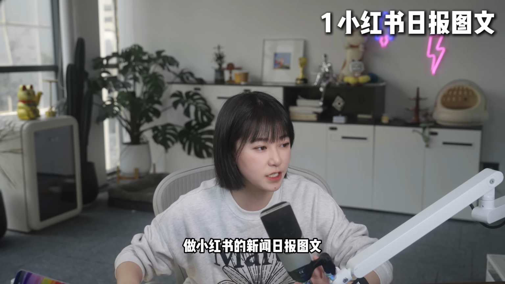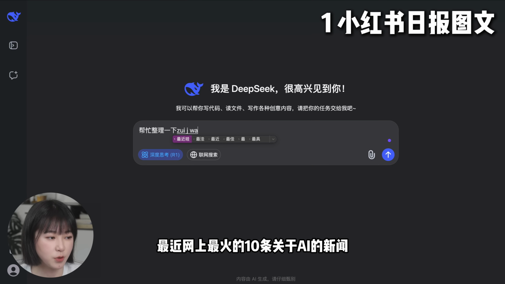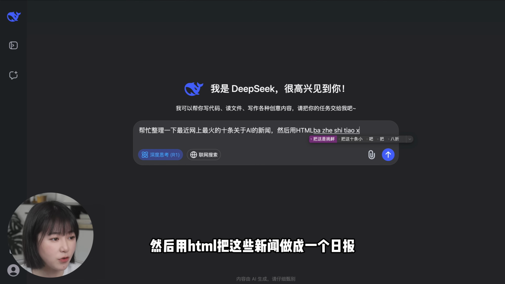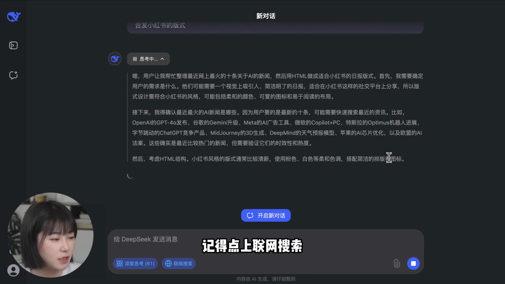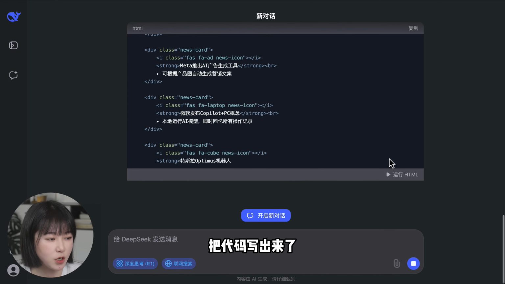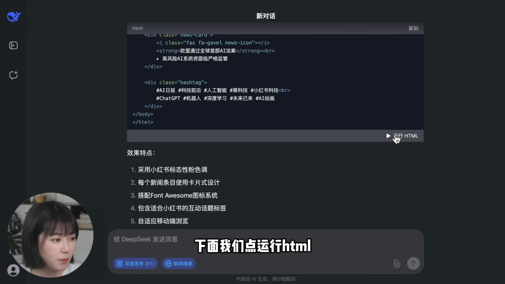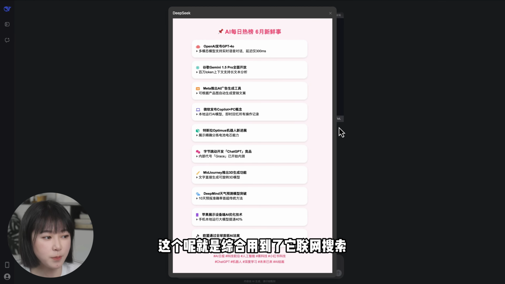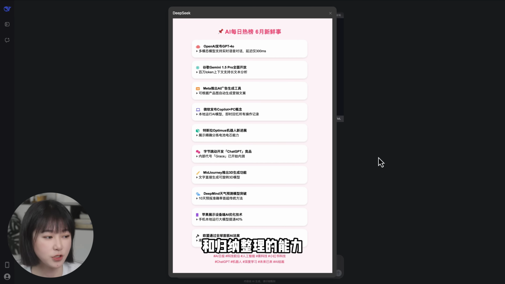First, create news daily graphic posts for Xiaohongshu. Just tell it, help organize the 10 most popular recent AI news stories online, then use HTML to turn these news items into a daily report, formatted in a style suitable for Xiaohongshu graphic posts. Remember to enable web search, and it will directly generate the code in a code block for you. Then, for the final step, we click Run HTML below, take a screenshot, and that's your graphic post. This approach combines its abilities to search the web, write code, and summarize and organize information.